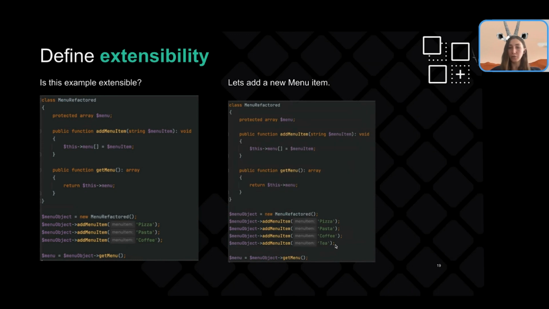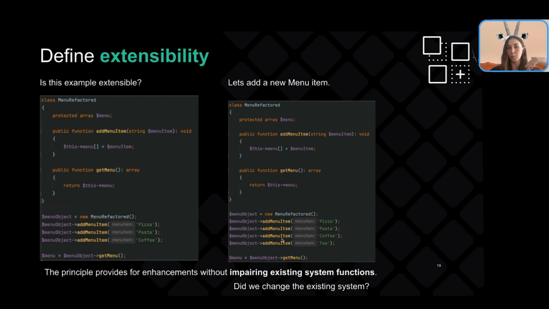So when we're adding a new menu item here, we're not actually changing the existing system, but we're only adding a new item to an already existing class, and we do not touch the menu refactored class at all. So we can say that this specific class is extensible, and it has one actual extensibility point, which is this add menu item. With this add menu item, we can either not add anything at all, or we can actually add everything that we need here. So that's why the extensibility point here will be 1.